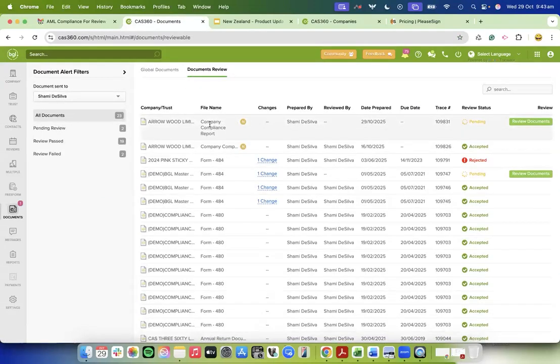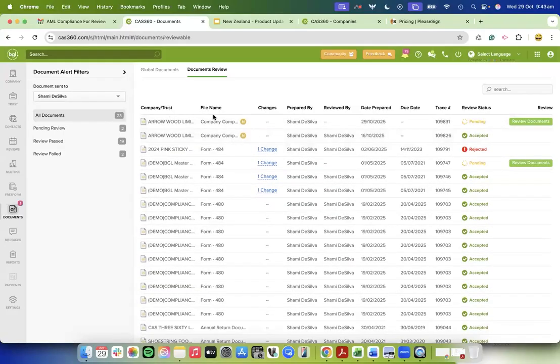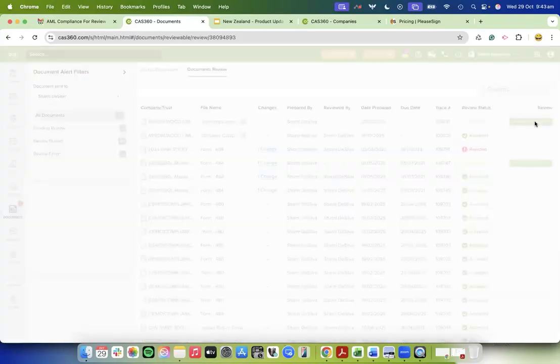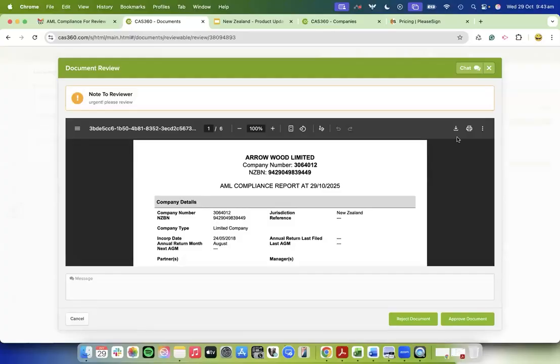So under my review document screen, you'll see for Arrowwood, I'll need to review my compliance reports. It's pending review, and I'll click on review documents. When you click on review documents, you'll see the note as well that was sent across, and you'll be able to see the AML compliance report, basically a summary of all the details that Andy had keyed in to the AML compliance workflow for that specific company.